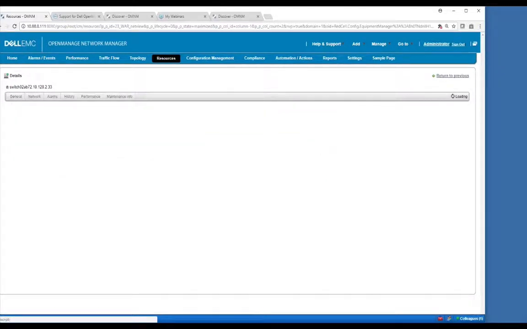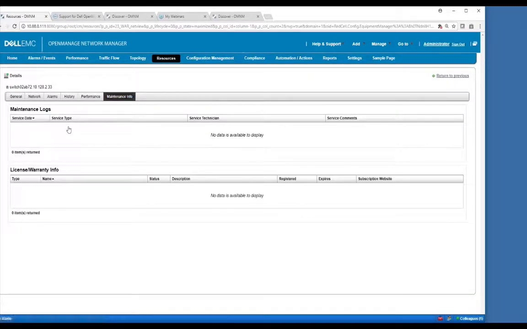Last tab here is maintenance info. This is where you're going to see things like license warranty. If your device is getting license warranty information, if you've opted in for that, you can see entries here that would give you links, if possible, back to Dell. With the service tag, it would take you back to Dell so you can renew a warranty that's expiring. You're going to get events that say your license is near expiration, or it's going to expire, or has expired. Those would all show up here. So this is giving you that kind of information.